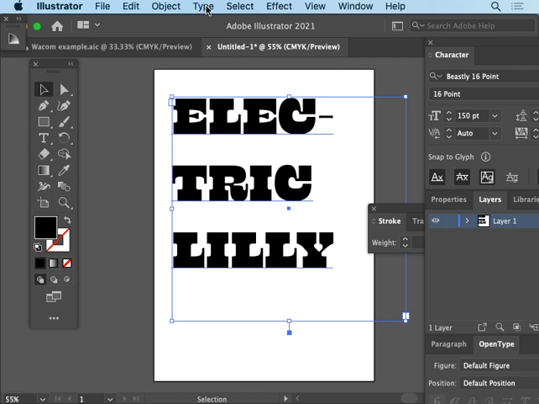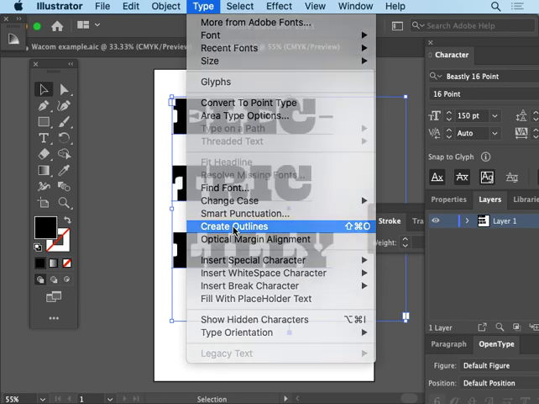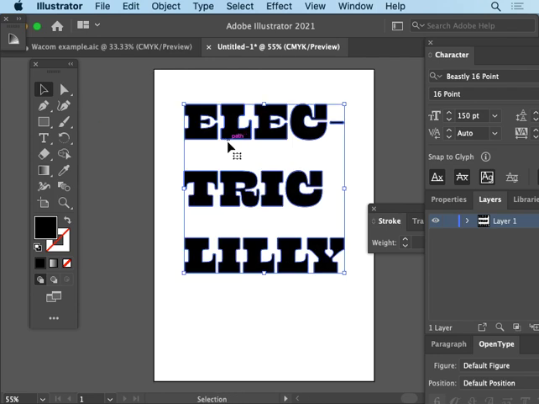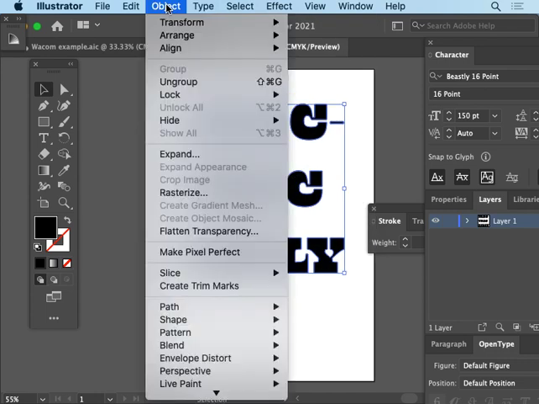Okay, so let's now turn these bits of type into shapes. And we do that by going to Type, Create Outlines. So just create outlines, and suddenly you'll see that you can't select it with your type tool anymore. I can't select it, and I can't change the spelling or the font. It's now just shapes. However, they are grouped, so you'll need to go Type, Create Outlines, and then you'll need to go Object, Ungroup, or Shift Command G.